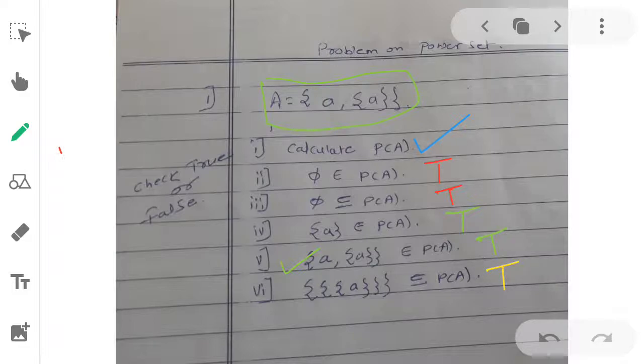So here we have solved all the problems. The first one, we have solved the power set of A. Second, we have seen all the problems in the form of true or false. Again, you can add a justification of how each particular statement is true. That will be the additional thing.